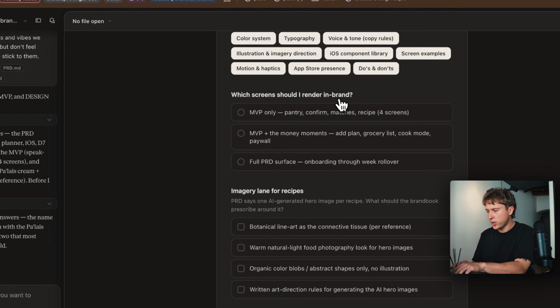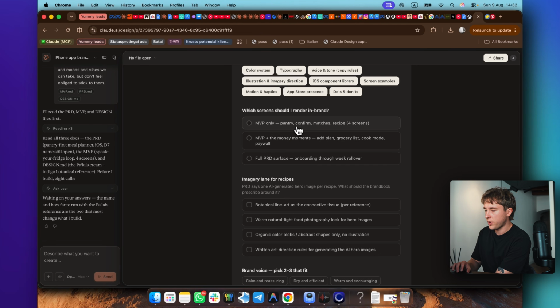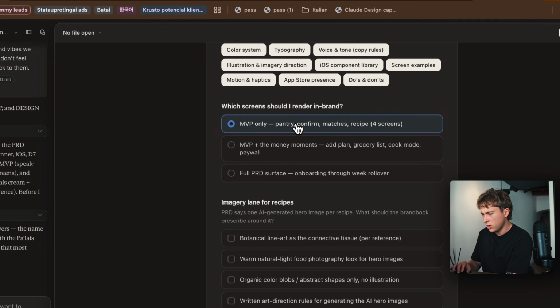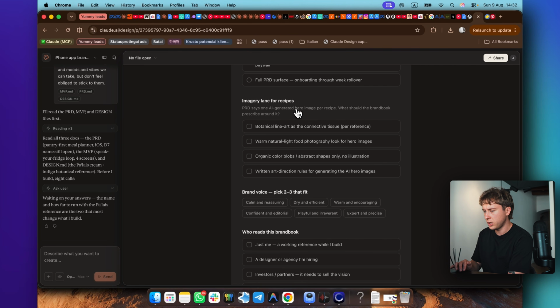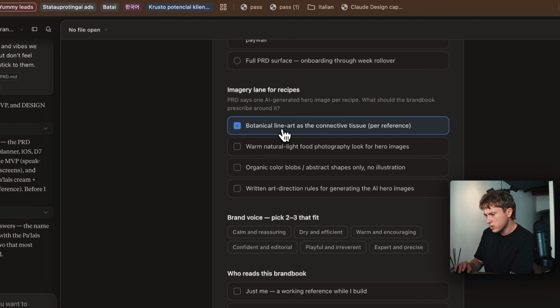Which screens should it render in the brand book? MVP only. Pantry, confirm, matches, recipe for screens. Imagery lane for recipes: botanical line art as a connective tissue, warm natural light for photography, look for hero images, organic color blobs, abstract shapes only. I think it's okay.